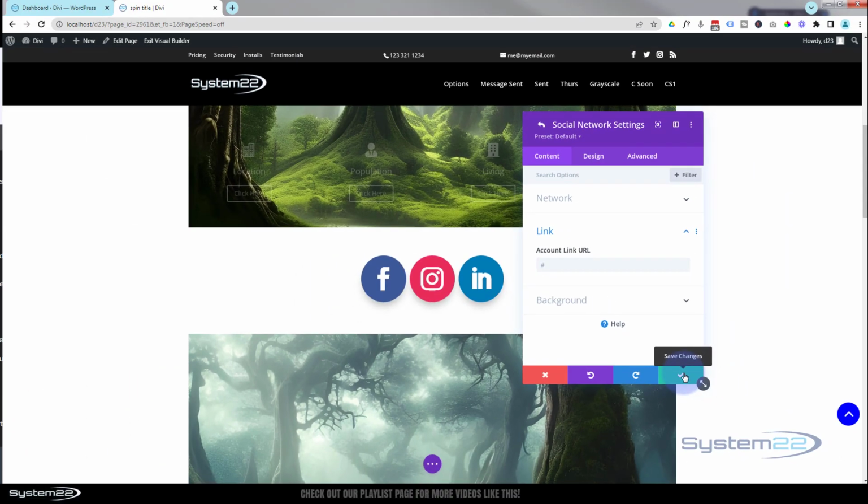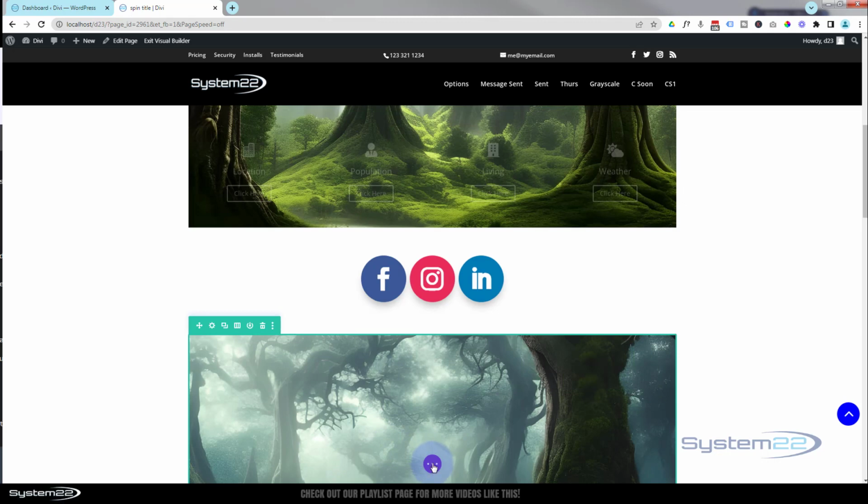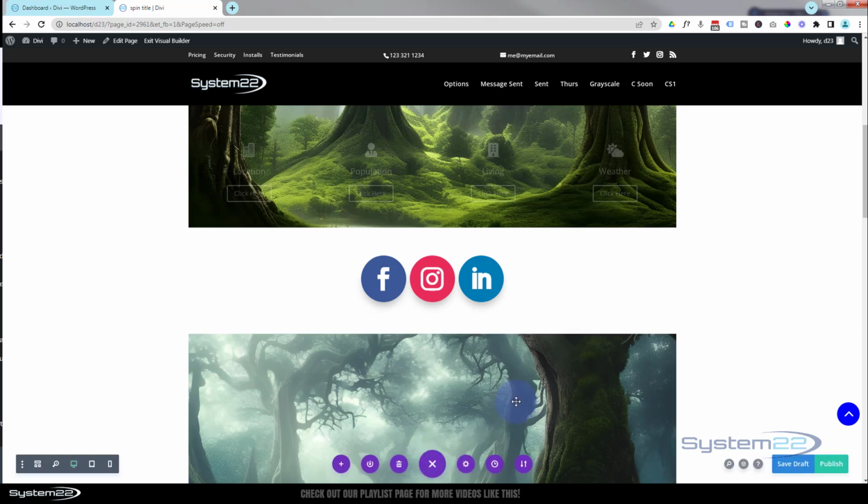Let's save our changes now. Make sure this is going to work on the front end. We'll go down to the little purple button. Save draft or publish if you're ready. And let's exit the visual builder.